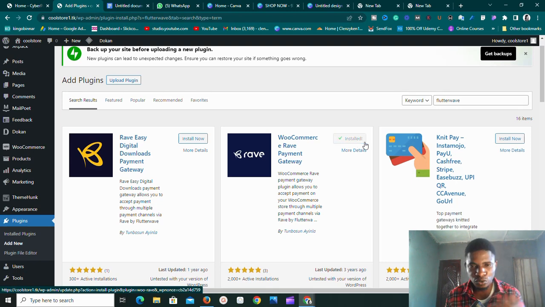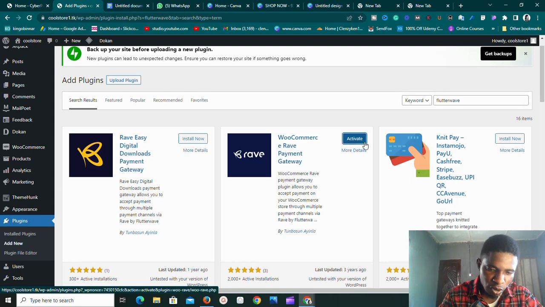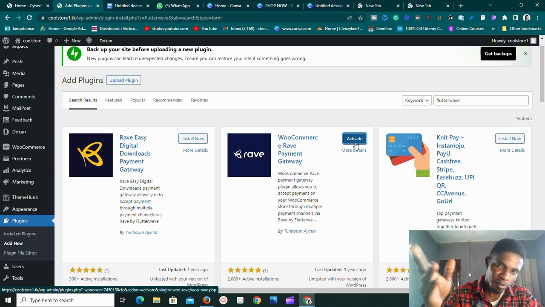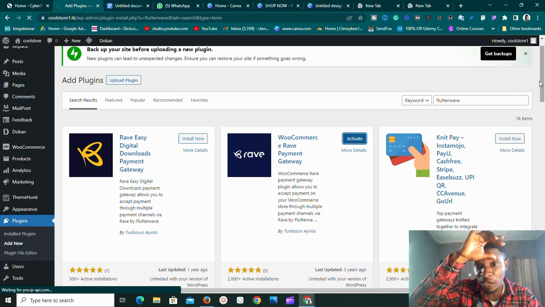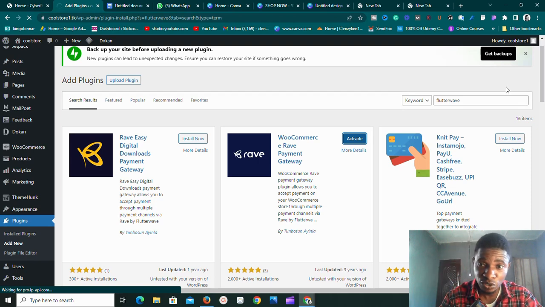If you want to do Paystack, search for Paystack WooCommerce integration and activate it. If you want to do PayPal, search for PayPal WooCommerce integration and activate it. If you want to do Stripe, search for Stripe WooCommerce payment integration and activate it. Simple, whichever one you want. I cannot show you everything, so I'm going to show you the ones I can.